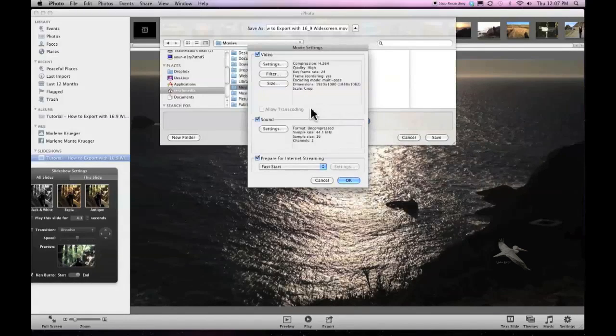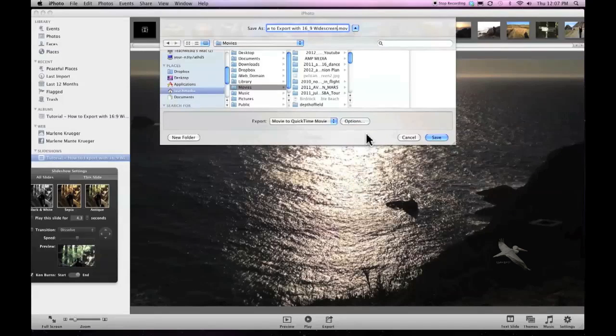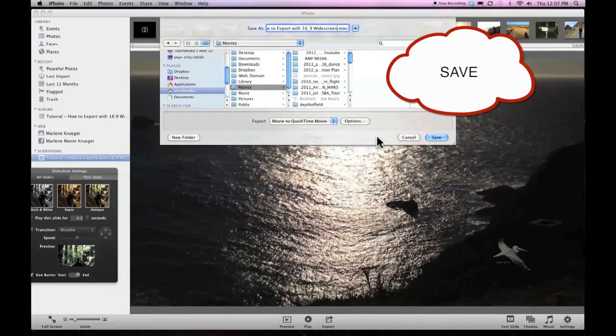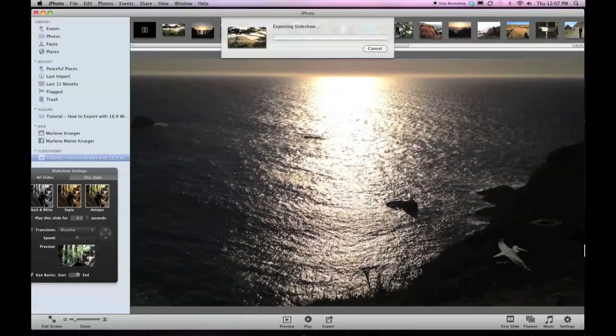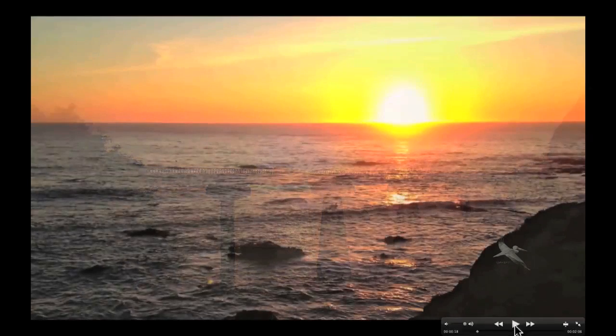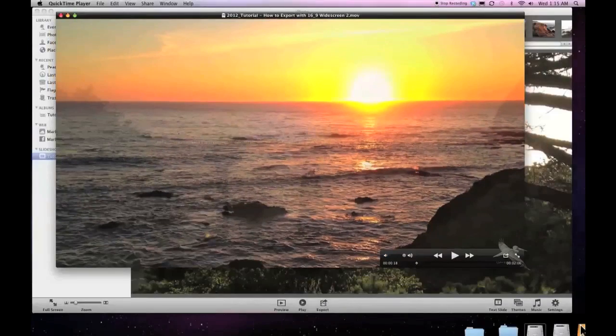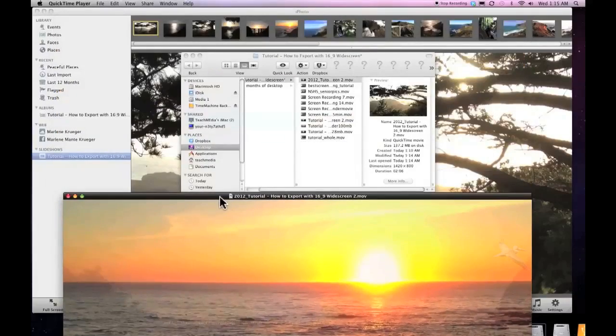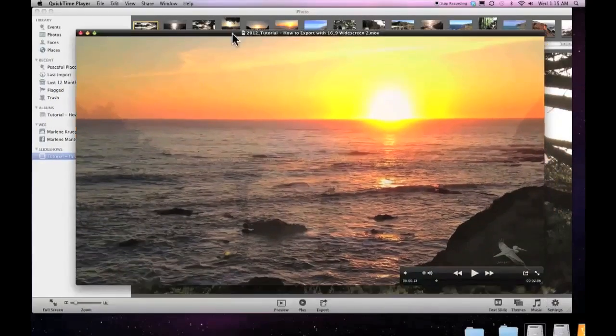Sound is okay, but unclick Prepare for Internet Streaming and then click OK. And in the next window, click Save and wait for the movie to render. So now you have a high quality movie as your master, and you can create a small enough movie to share on MobileMe Gallery, Facebook, YouTube, or anywhere of your choice.